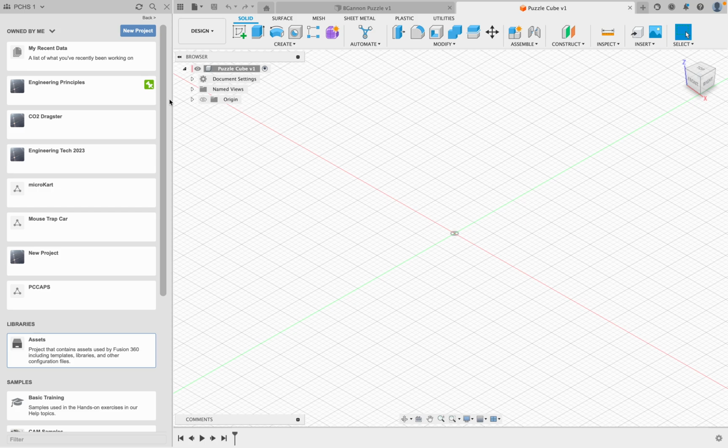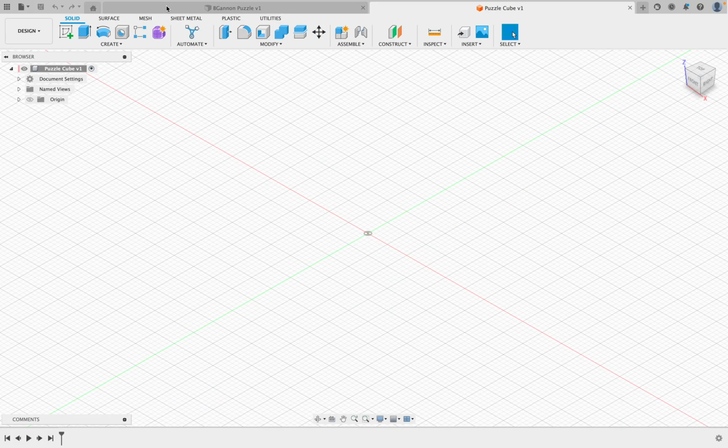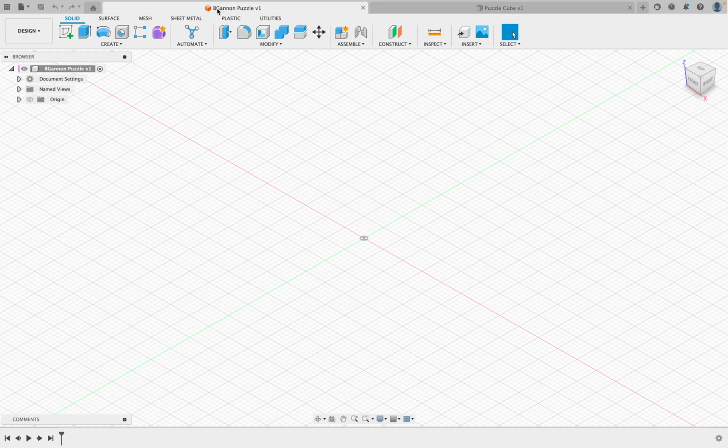This is going to be video number 2 for our puzzle cube. So I'm going to close out of my browser over here and click on that little X there. Go to my B. Gannon puzzle cube, first initial, last name puzzle. And then right now what we're going to do here, we're going to start with creating a new component.